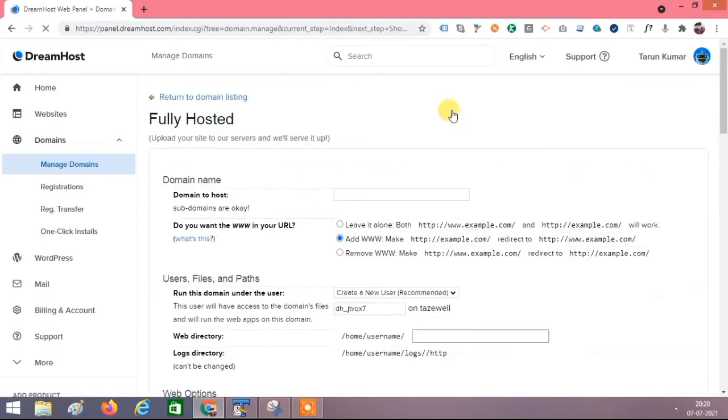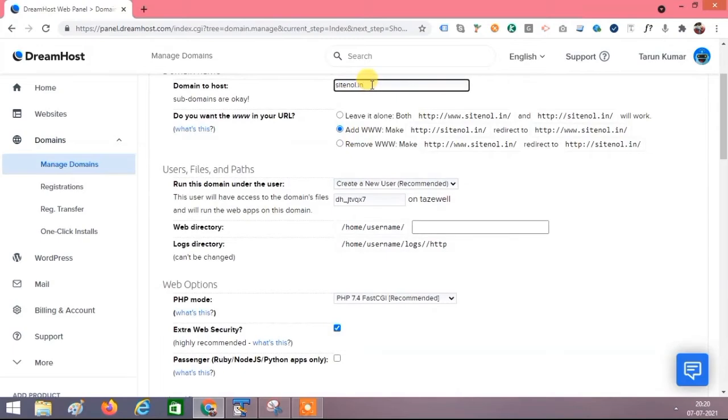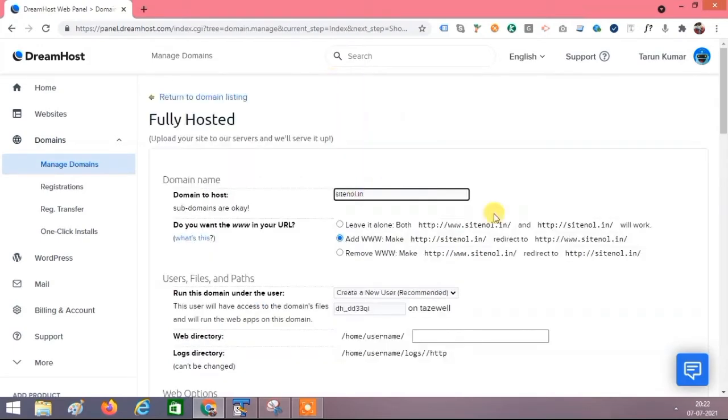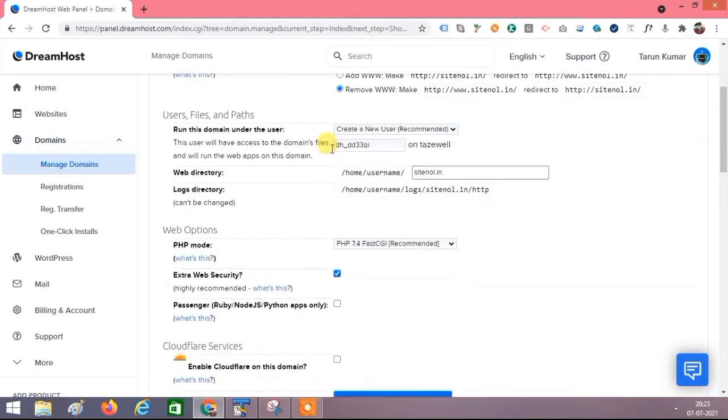Now on top you can add hosting to a domain. Once you open that, you have to give the domain option. Here I have given SITENOL.in. So in the first option you can give your domain name. After that you can see a lot of options. The second option is, if you want your domain not to use www, you can select this third option and click. So now go to the next options.